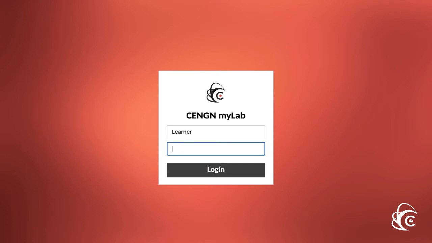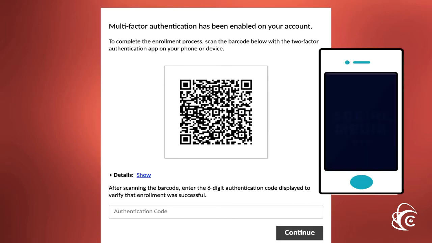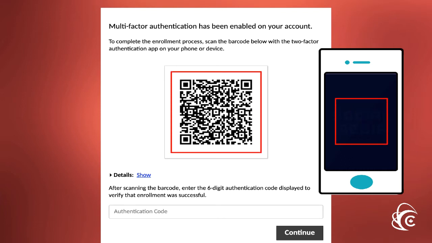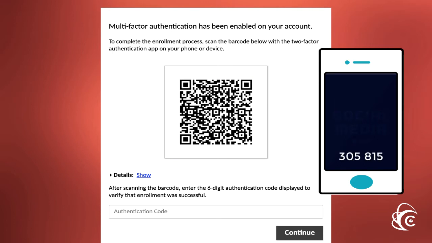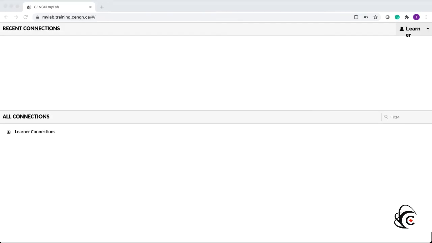The first time you log into myLab, you'll see a QR code displayed in your browser. So you're going to take your smartphone with Google Authenticator, scan that QR code, and then you'll get a 6-digit access code in Authenticator. You're going to copy that and put that into the designated field in your browser. And then you'll be all logged in.